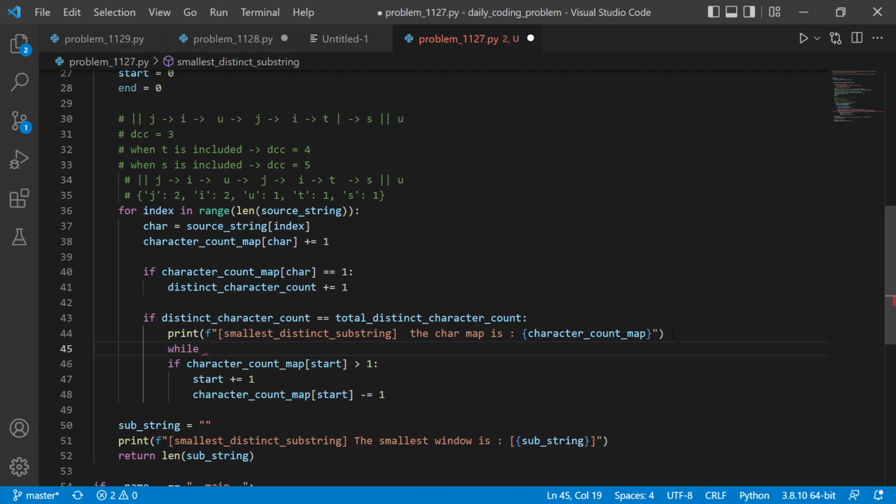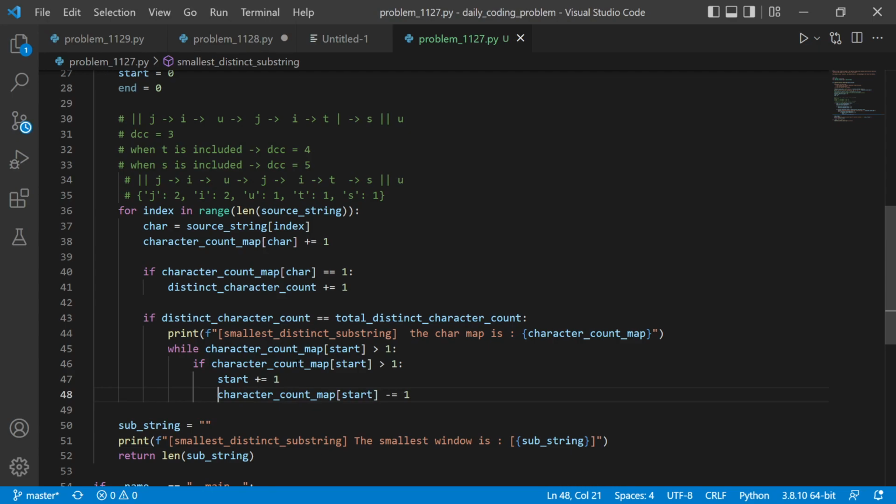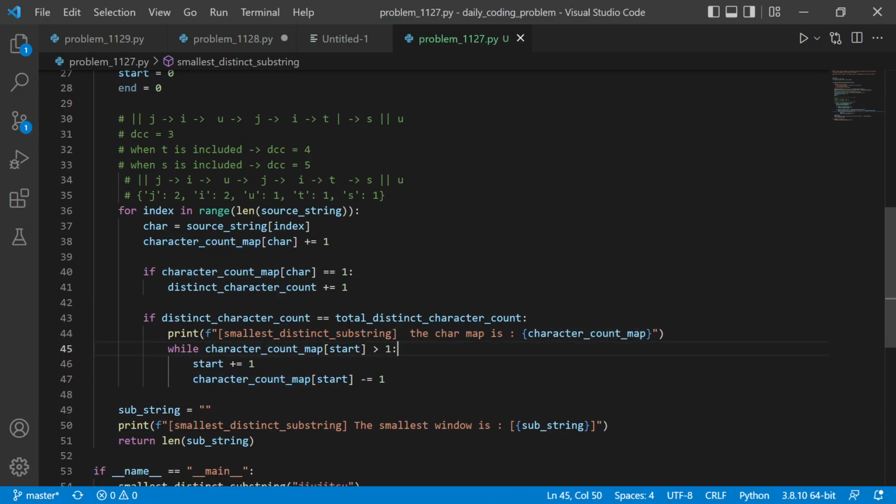So while character count map at my starting is greater than 1, then do these things, correct. Wait, if it is greater than 1, I don't need to even check this if condition, because it entered the loop. Yeah, let's just add that and let's go over the logic once again.